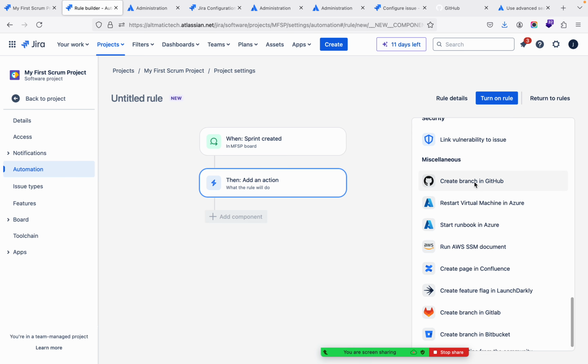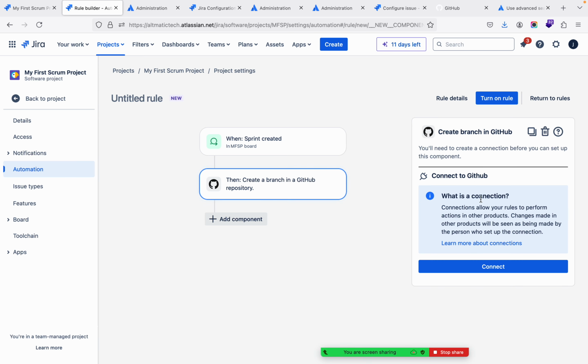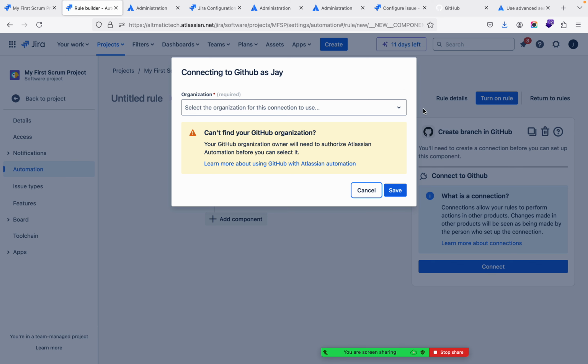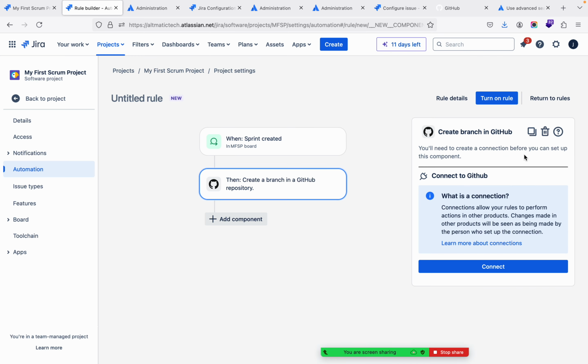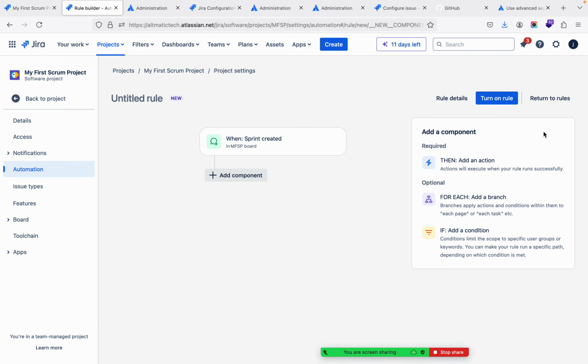Create a branch in GitHub, suppose this one, right? Connect. I'm not sure, maybe some issue in connection. It's not identifying from here. It should identify. Let us delete.